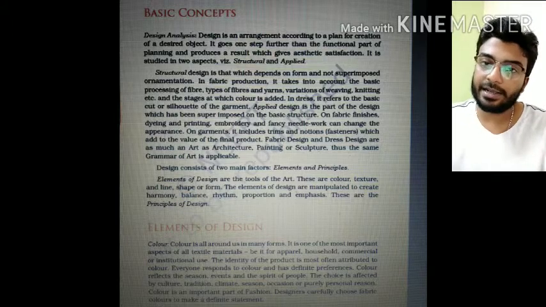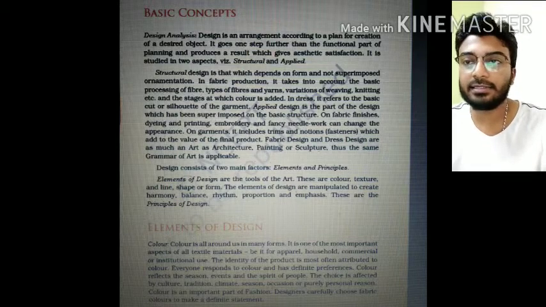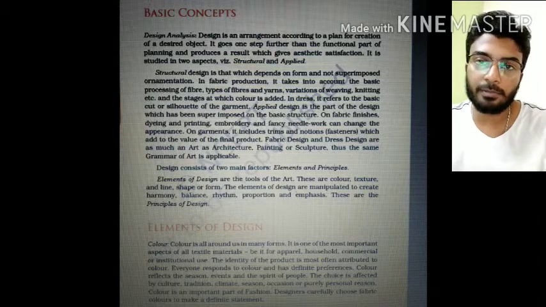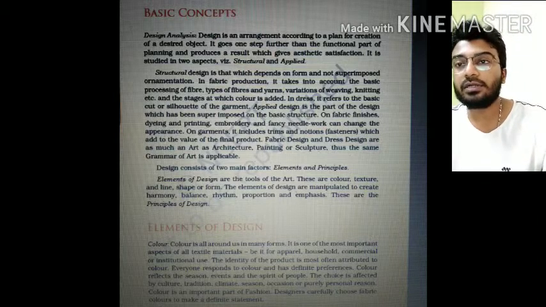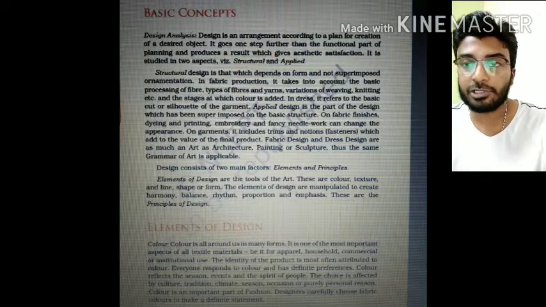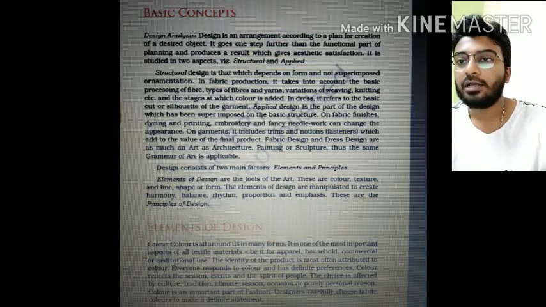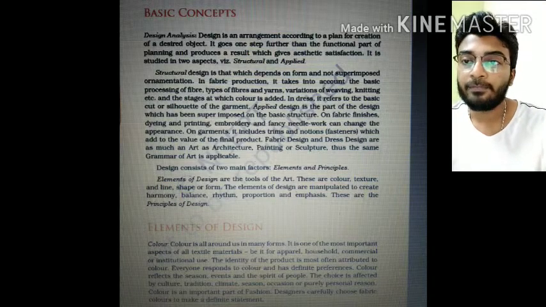The basic designs are understood with the help of these two basic aspects, the structural design as well as the applied design. What are these structural and applied designs? We are going to learn. Structural design is that which depends on the form and not on superimposed ornamentation. In fabric production, it takes into account the basic processing of fibers, types of fibers and yarns, variations of weaving, knitting, etc., and the stages at which color is added. In dress, it refers to the basic cut or silhouette of the garment.